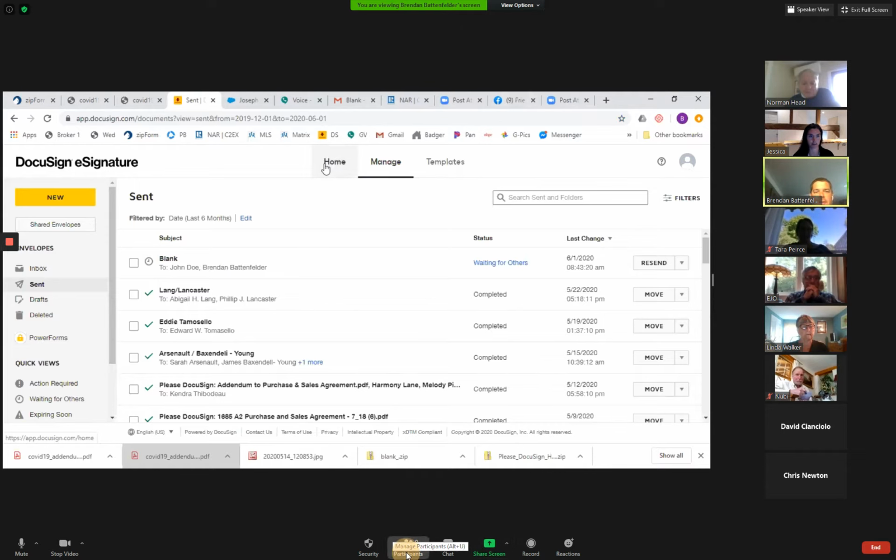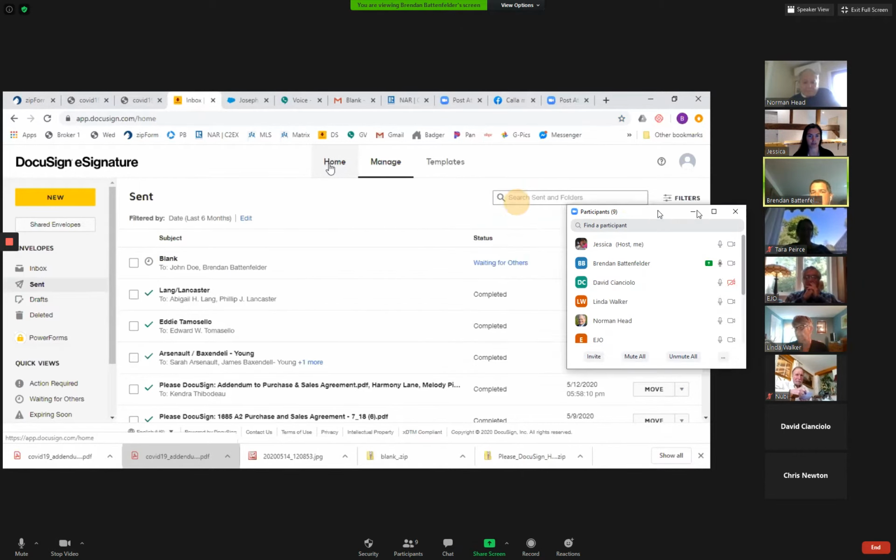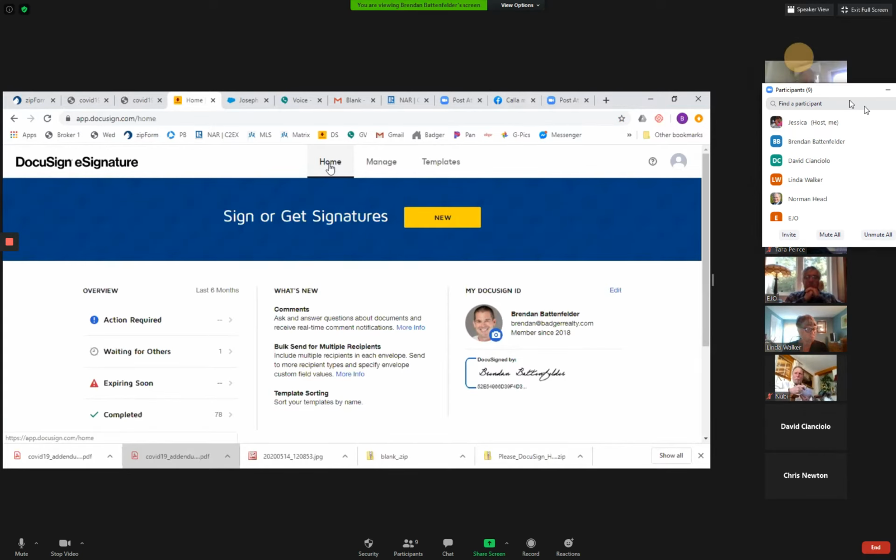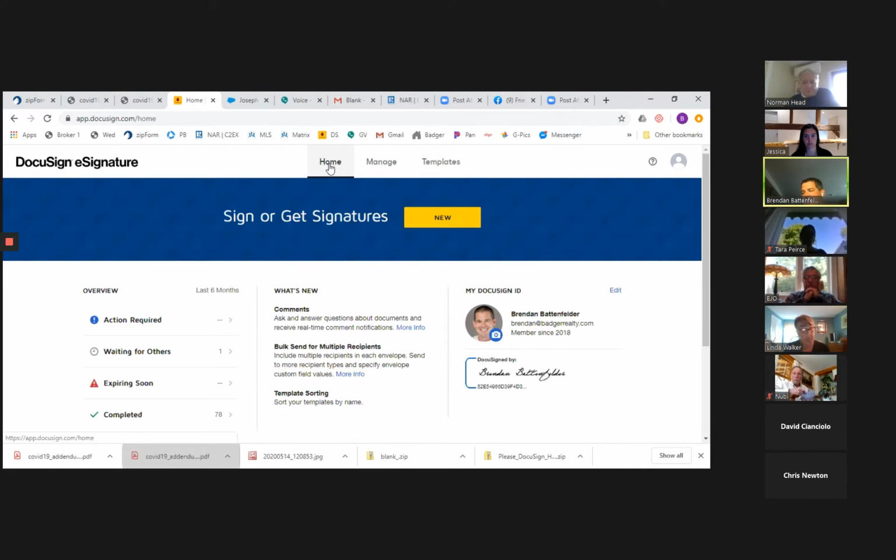So the first thing, Jess gave everybody their DocuSign logins. So if you haven't been in here, you should be able to get in through that list of logins that Jess sent out about two to three weeks ago. If you need help on that, reach out to Jess or someone to get your password. But this is the screen you're typically met with when you sign in.